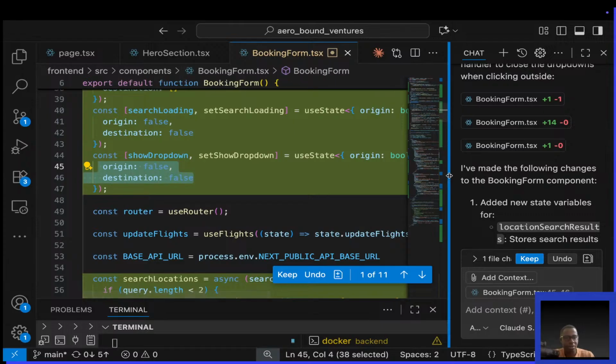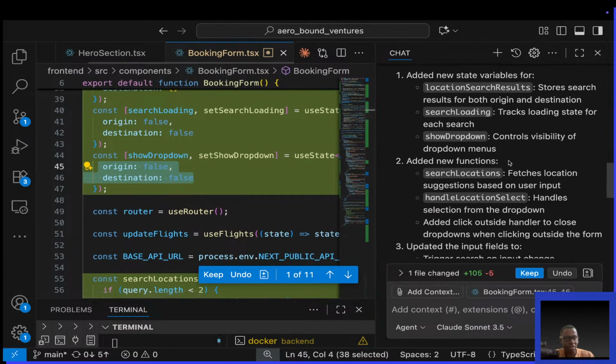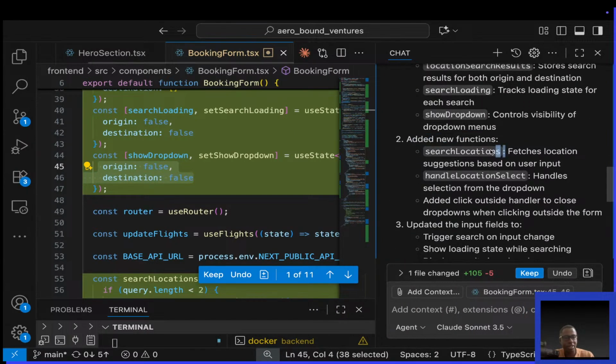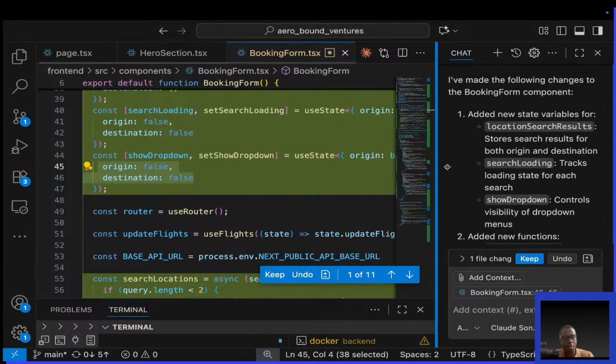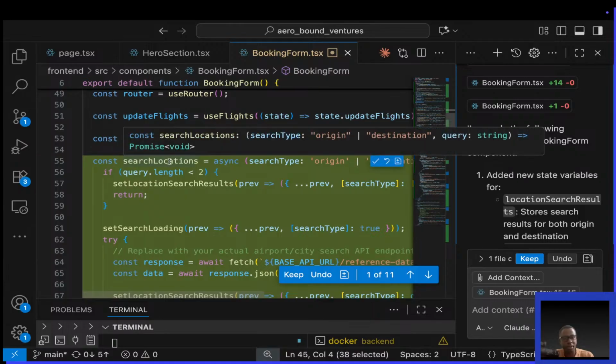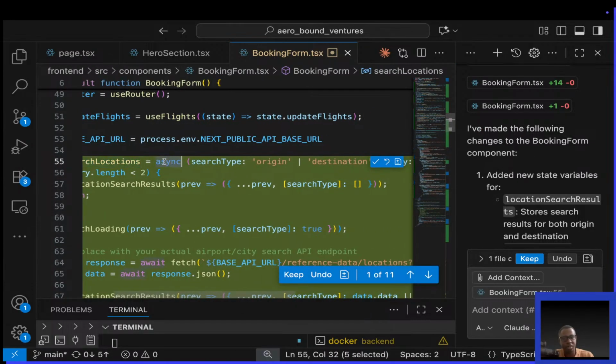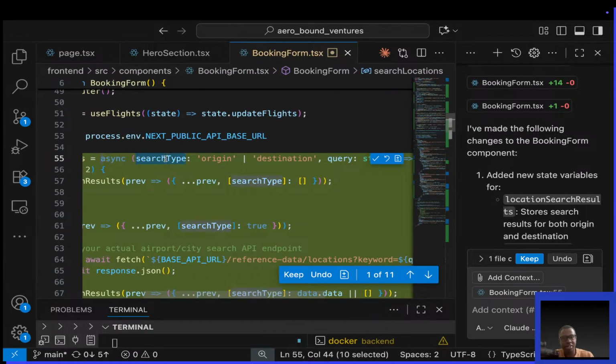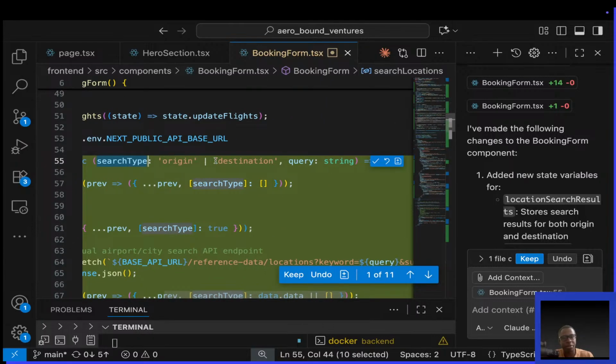All right. Let us see what they say. It says added new functions. Search functions, search locations, fetches location suggestions based on user input. Where is that function? I think it's this one here, search locations. It's an async function and has an argument called search type, which is a string, which can be either origin or destination. So this is like the typing for this search type. It should be one of these. Then it has query.